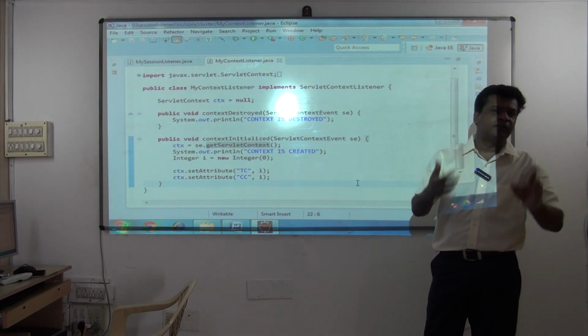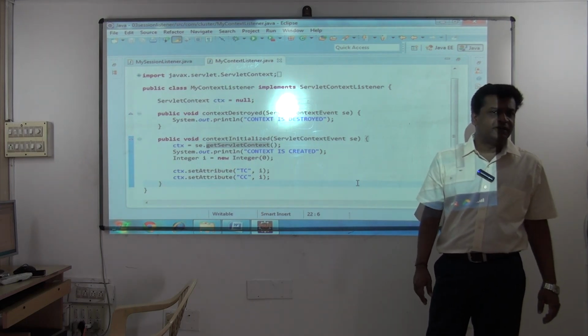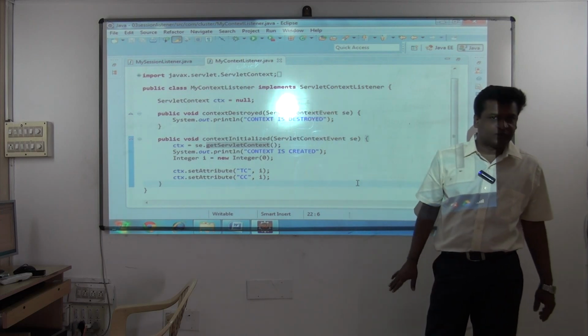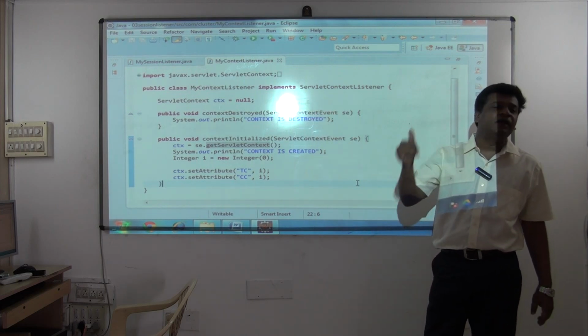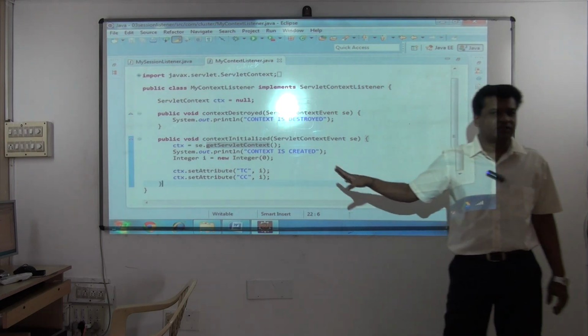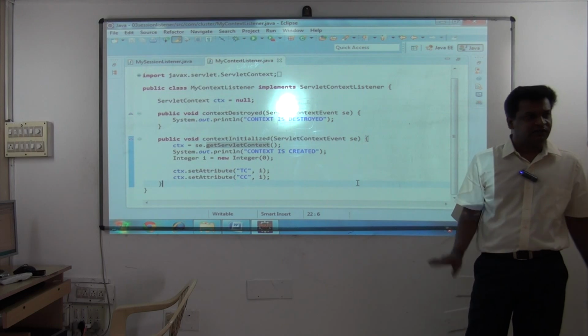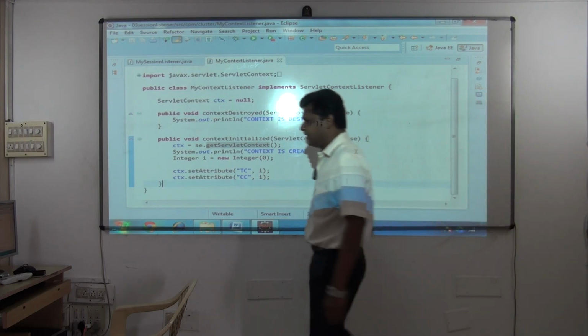So assume that I deploy the application into the server. As soon as I deploy it, the context object gets created. Immediately this method gets executed first. Yes or no? So this is an event and that logic gets executed.